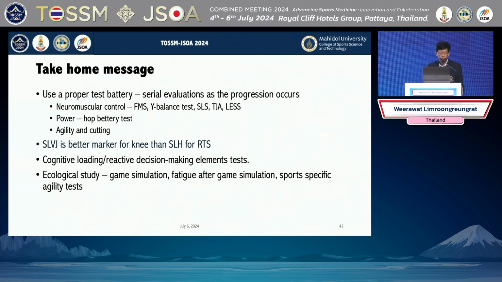My take-home message is to use a proper test battery, with serial evaluation as the progression occurs: neuromuscular control, power, hop battery tests, agility, and cutting tests. Single leg vertical jump is probably better as a marker for the knee, and single leg hop for return to sport. Cognitive loading or reactive decision making should be added in testing as well. Later on, ecological studies, for example game simulation and fatigue after game simulation, may be added, or sport-specific agility tests such as running curves.